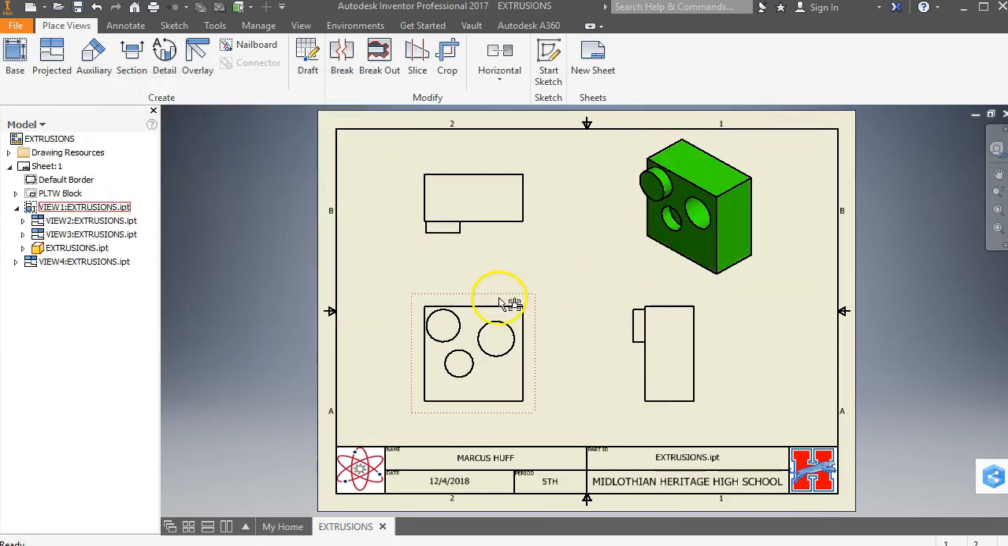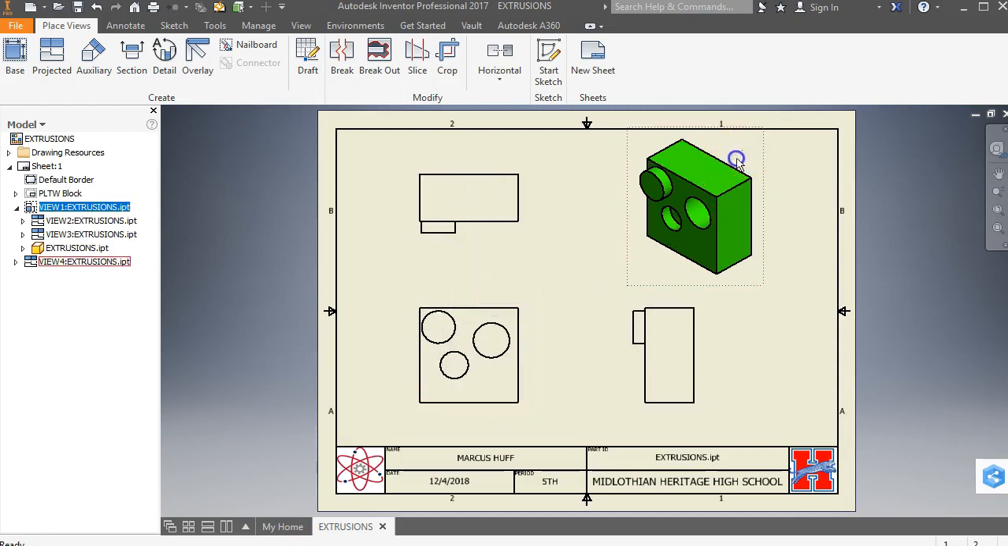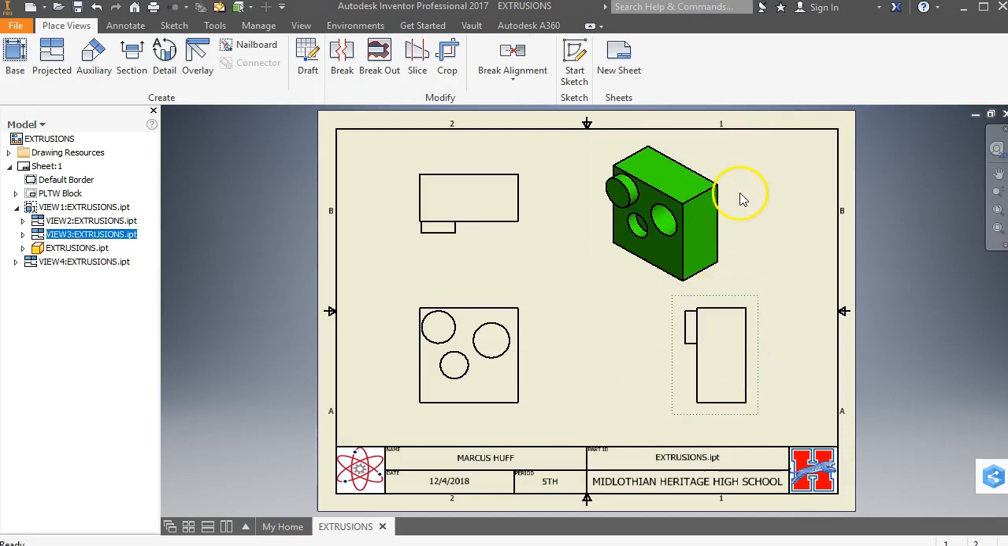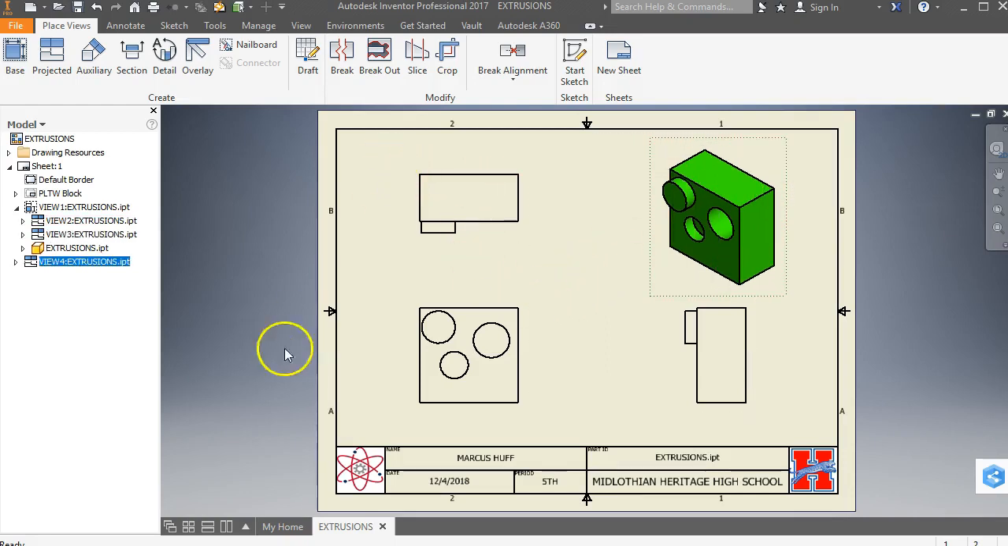Kind of a neat thing here, if you move these around, notice how the views move with the base. So arrange these until they're nice on the page. You click on the view and grab the red line, and that lets you move it around. Okay, so just arrange those until they look kind of equally spaced out on the page, making sure not to overlap any borders, and that's how you place the views.